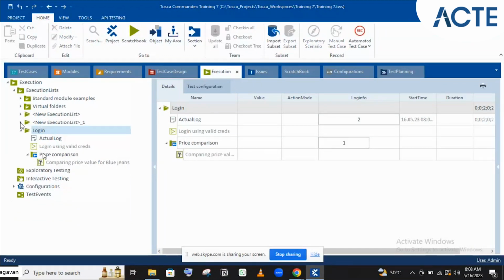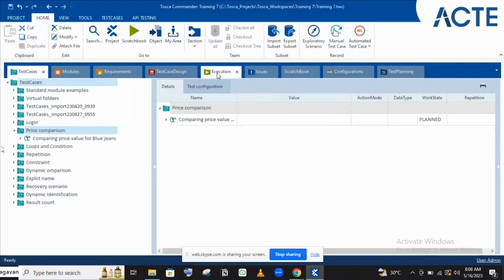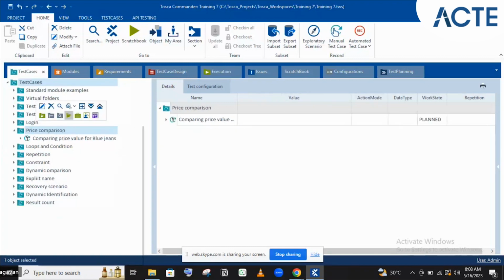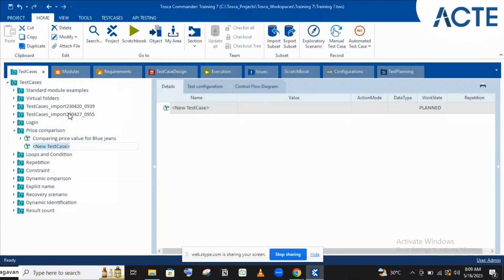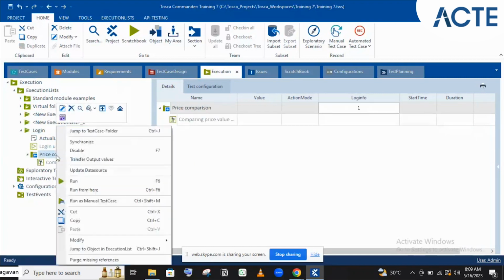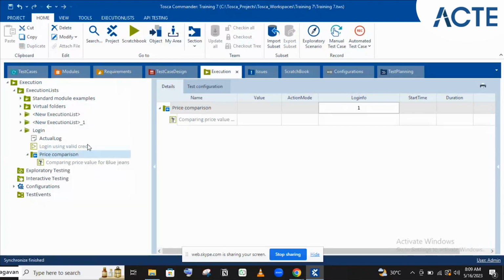While dragging and dropping a folder, the one advantage is this. I have dragged and dropped the price comparison folder, and now I'm creating one test case within that folder. Okay, I just created one test case. At that time, I can right click and use the option synchronize. So it will be added automatically here while I'm dragging and dropping a folder.